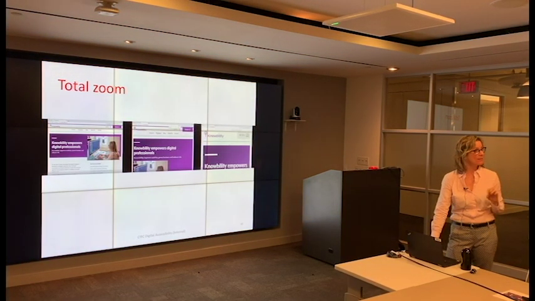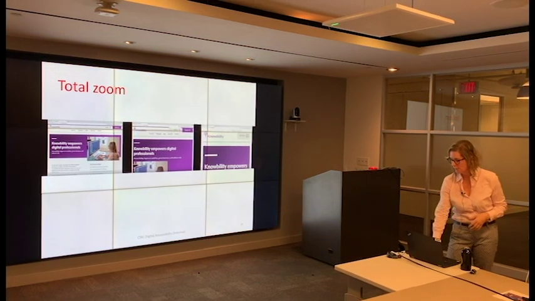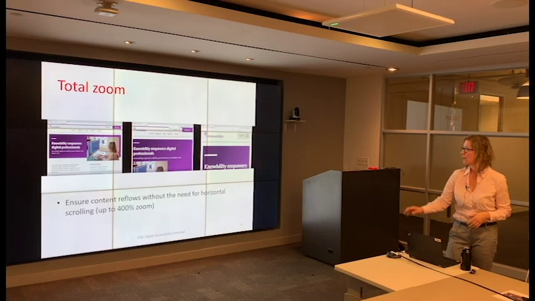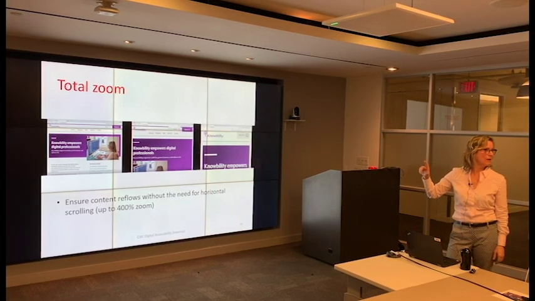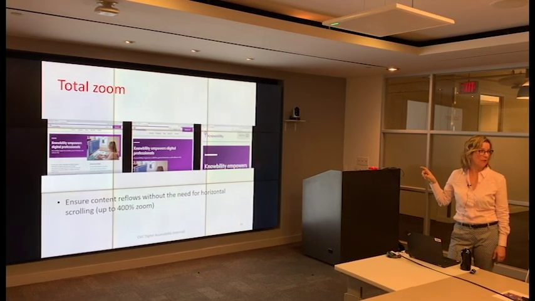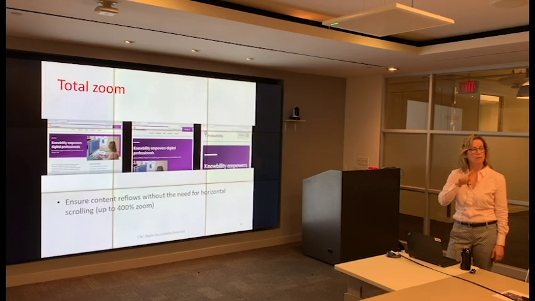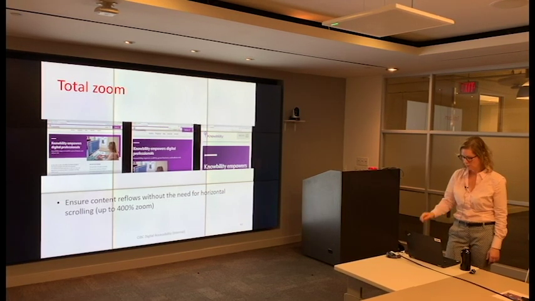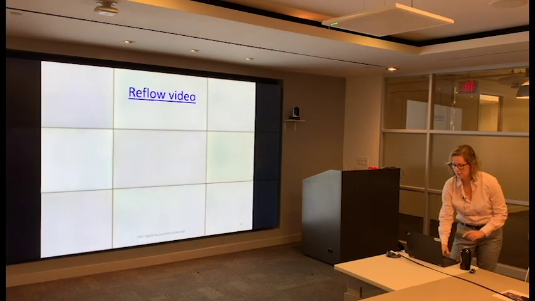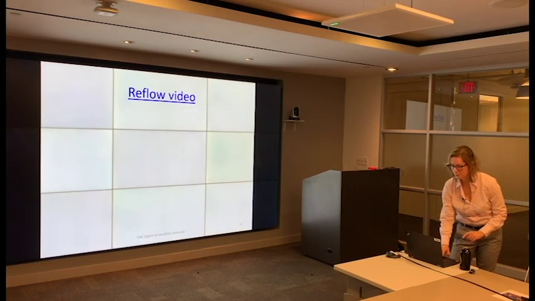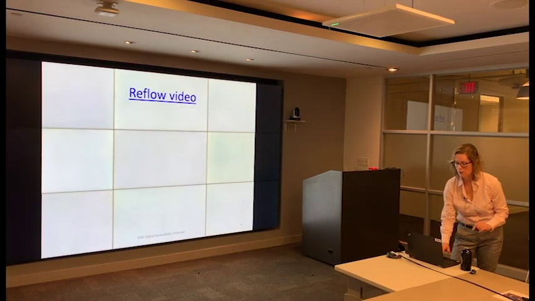Total zoom. So this is the case where you're zooming in on the whole page. So you want to not compromise the integrity of the page. So you need that correct reflow. So I'll show this in video form. The images you just saw.